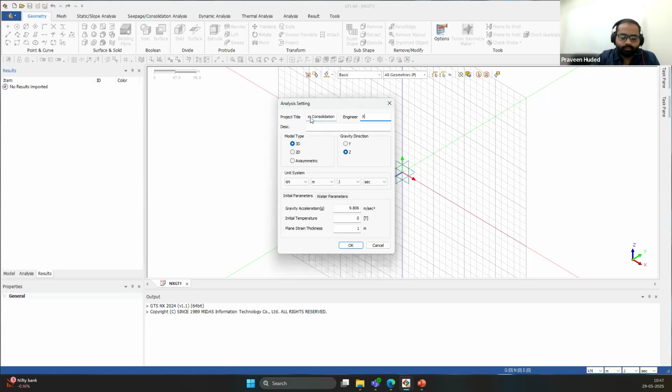You can write your name and the description is consolidation. And today we will do 2D modeling, that's plane strain modeling, so I'll choose 2D as an option. Then if you see the unit system, here we have kilonewton, meter, joule, and second. Because consolidation takes time in terms of days, we add the load and we wait for certain days to occur. So we will change this to day. I request everyone to please make these changes.